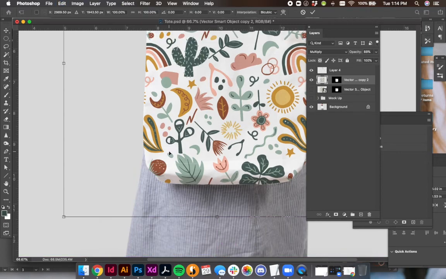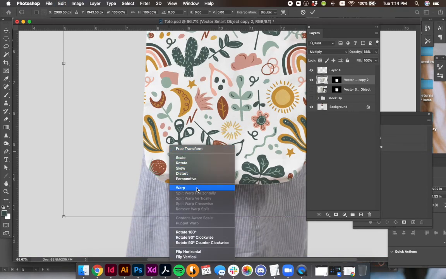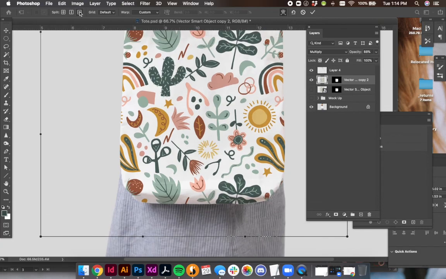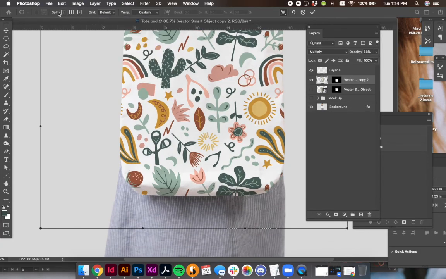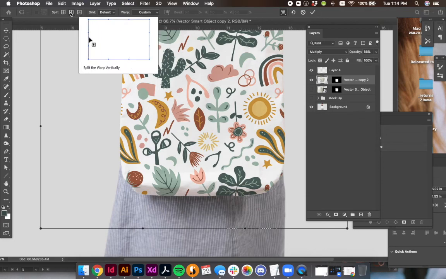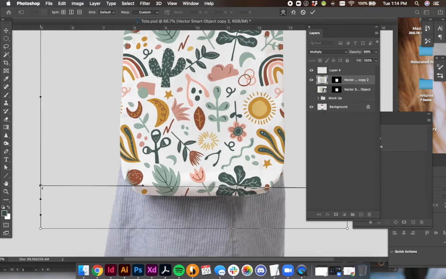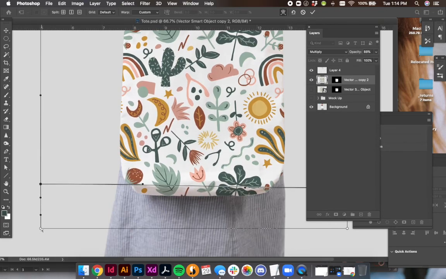I'm going to press command T, right click, and choose warp. I'm not sure if you've used this too much or recently, but they did change it. Now you get to decide exactly where you want your splits to be. If I want to adjust my split along this seam, I'm going to use my horizontal split and use this as my start point, putting a little click there. This essentially centralizes that area.